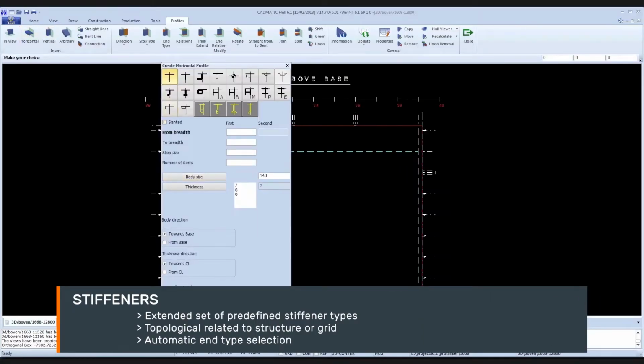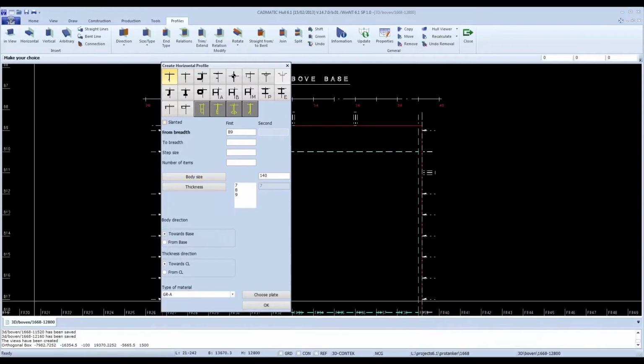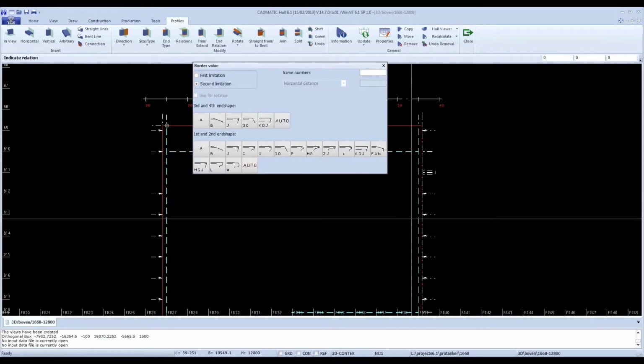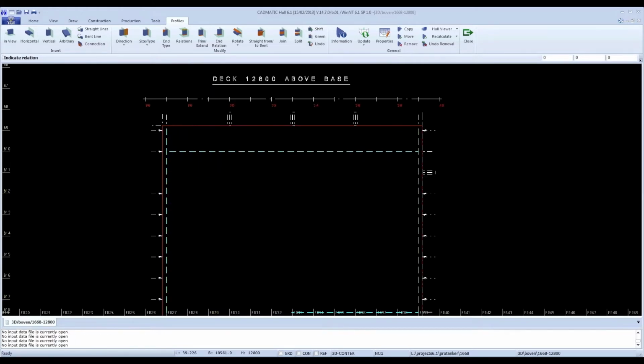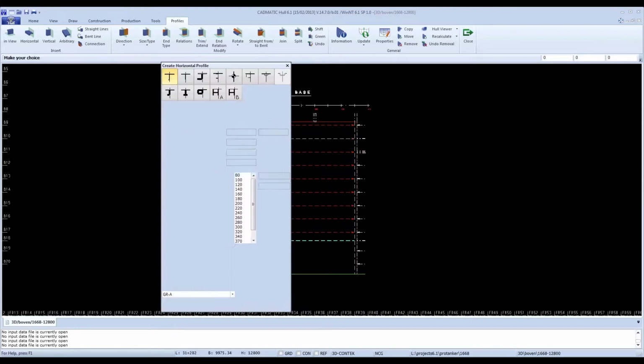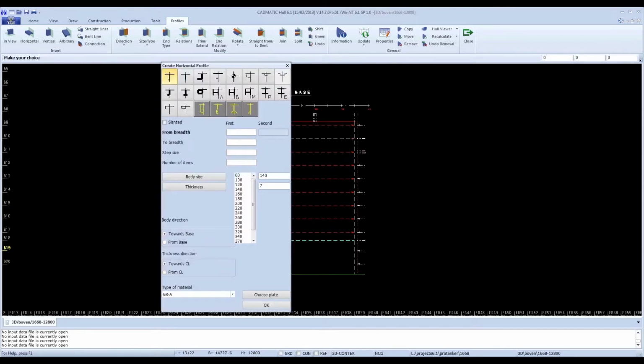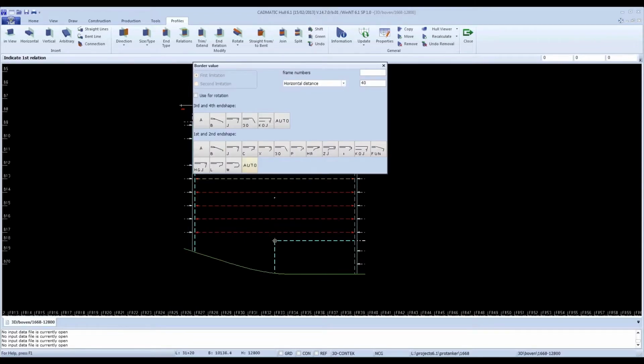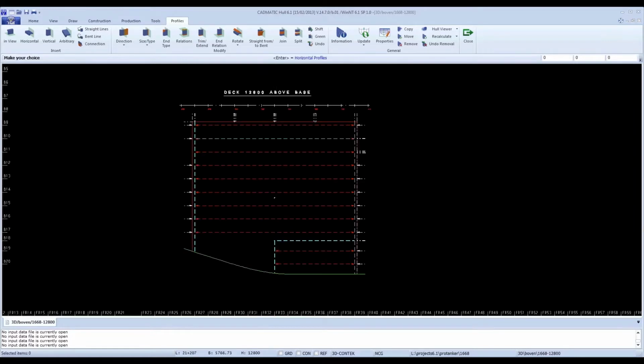CADMATIC includes an extended set of predefined stiffener types. Stiffeners are created as easily as shell frames. The position of stiffeners is related to a grid, and the length of the stiffener is related to other structural elements that define the topology. The desired end types are selected from the library or chosen automatically according to predefined rules.